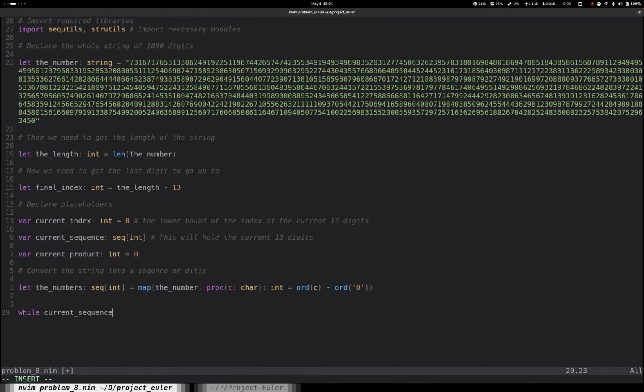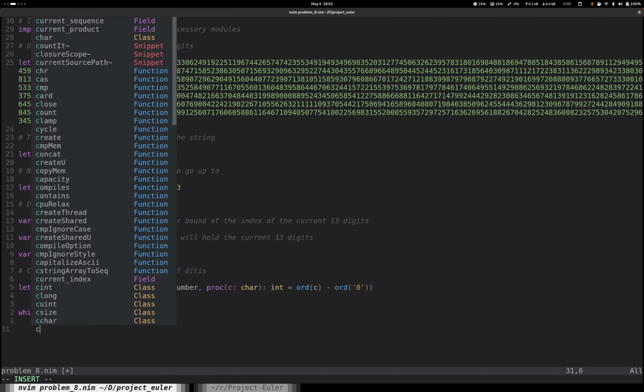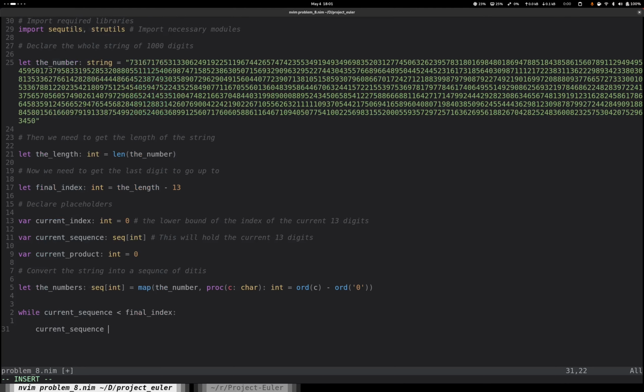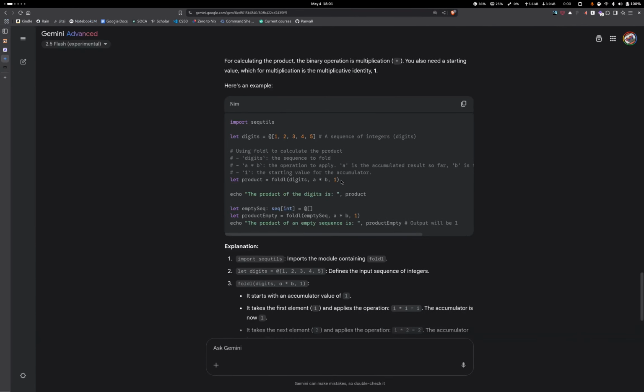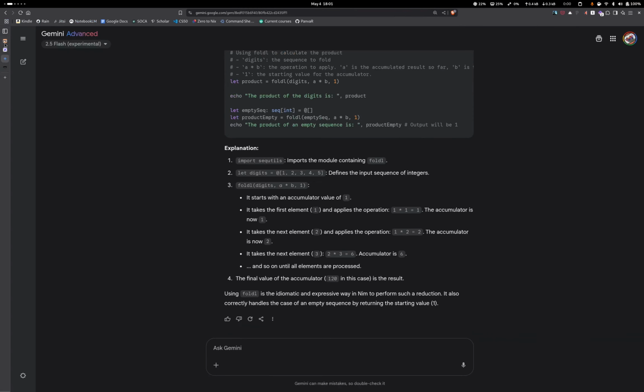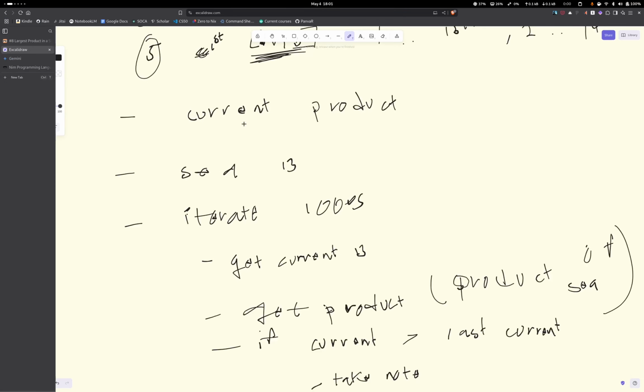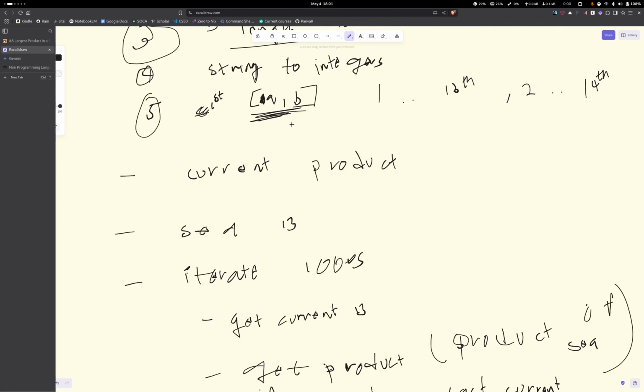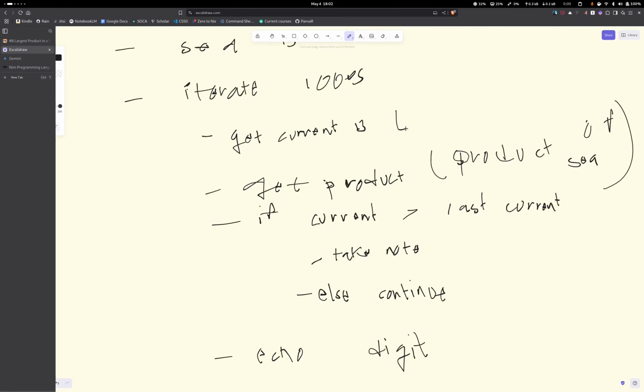All right, so now we will do while current sequence is less than last or final index, we will do current sequence equals to. We also need to ask, how do you get current 13? So how do you subset a bigger sequence? How do you subset a bigger sequence? Okay.